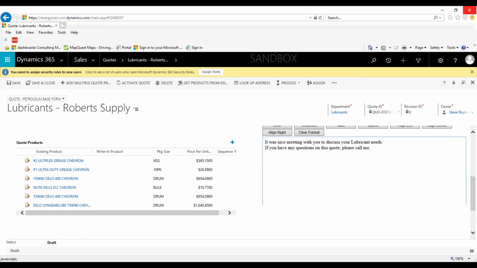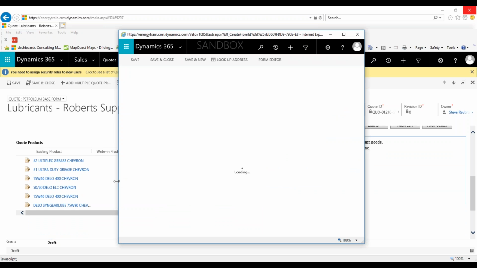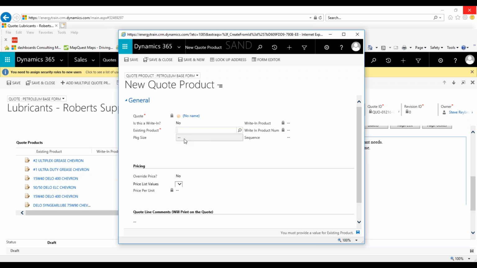So you're down here in this section and you hit this plus sign to add a quote. And in the past, when you got done adding this, you would fill this all in and you would hit save and close. And that would bring you back here where you'd hit the plus sign again.